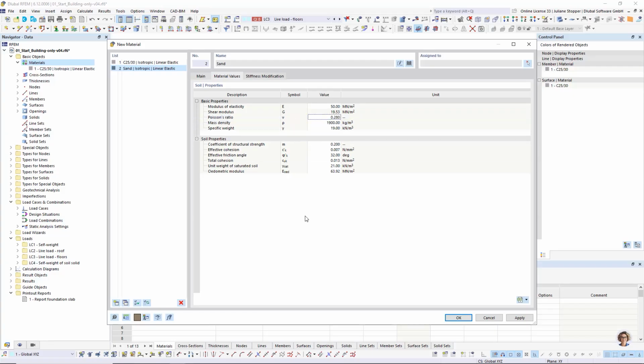Yes, and now I would like to give the input for our model today. So the first layer for me is a filling, let's say, and we will give the input. It's filling 1, and we have an E modulus of 50 and a specific weight of 17 kilonewton per meter cubic, and here we have the saturated weight of 20.5. So this is our first layer.